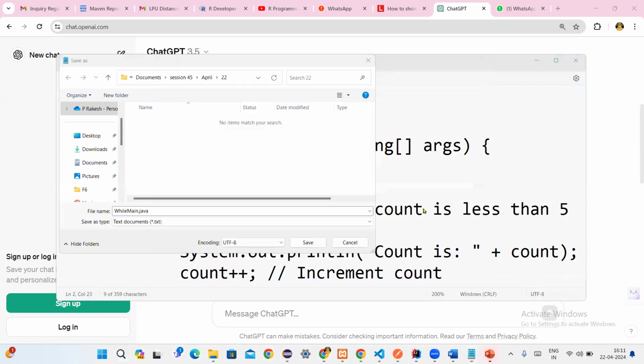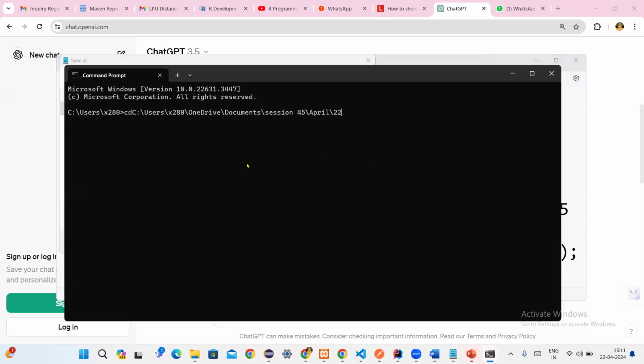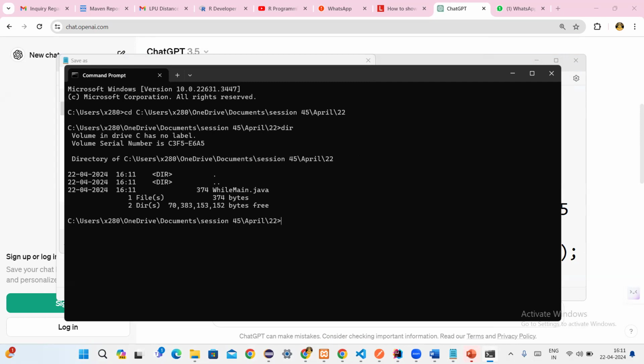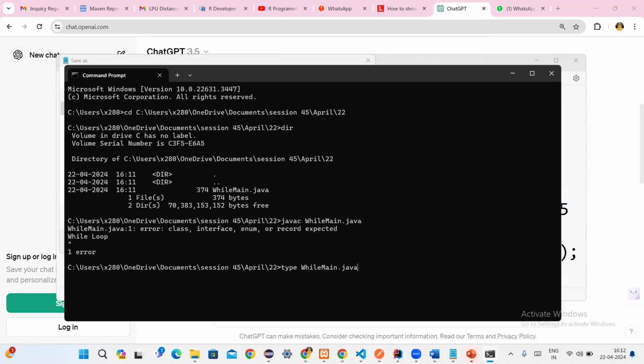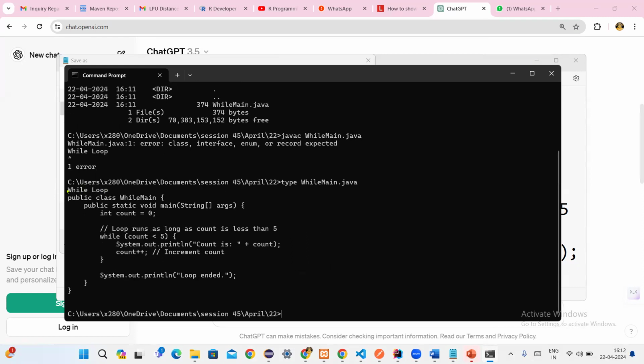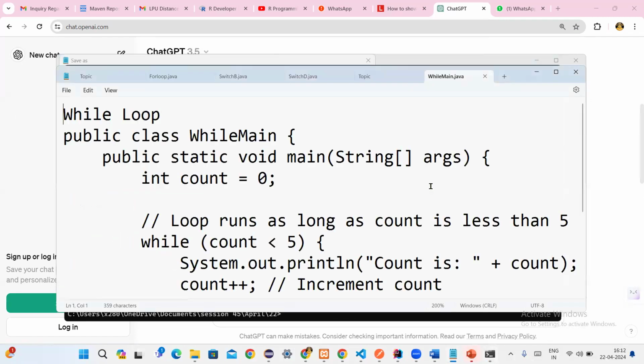In the command prompt, I'll say cd, switching to that location. Here we have the file WhileMain.java. Let me compile this. I'll say javac WhileMain.java. It has given me an error. Just check WhileMain.java. I have written here "while loop", which we're discussing. Actually, it should be a commented line. Let me open up WhileMain.java. This is a commented line actually, so we did not comment it. All right, saved it.